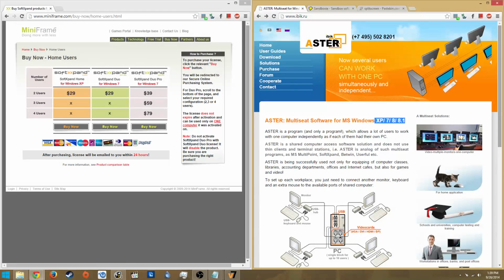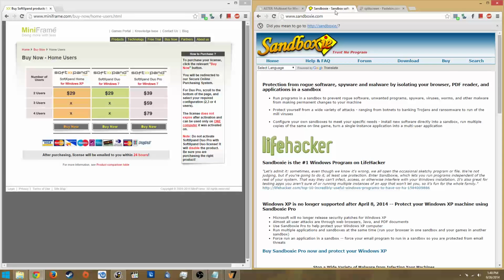Another program you will need later on is called Sandboxie. This will help you run multiple instances of the same program, such as Steam, at the same time across the 2 desktops that we'll be running. So go ahead and download and install this. I will have a link in the description.